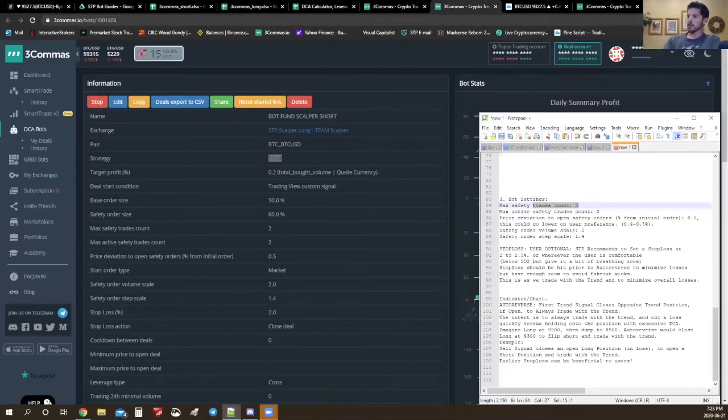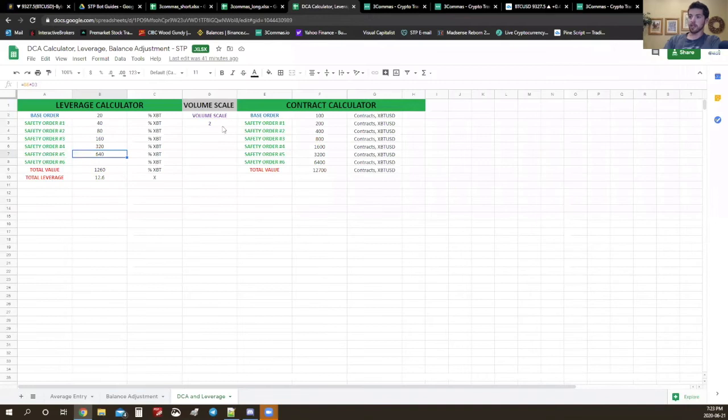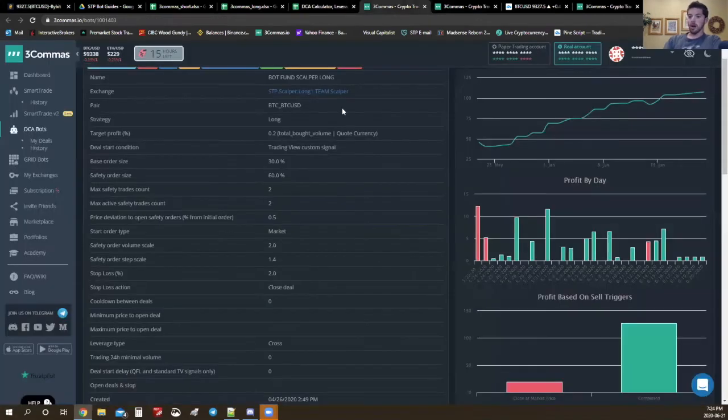So the safety order volume scale, 2. This is the volume scale that makes it aggressive DCA, right? As shown by our DCA calculator, this doubles each sequential safety. Now, like I said earlier, using this, you would only be 1.4x. So we don't really have to worry about anything past there. That's a decent level. That's what we're going to recommend. 20 and 40 is what we're going to recommend. Anything higher, you do so at your own risk.